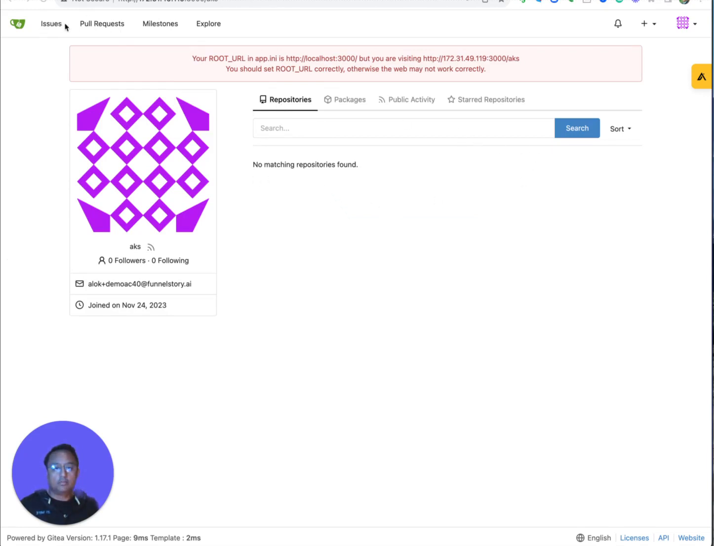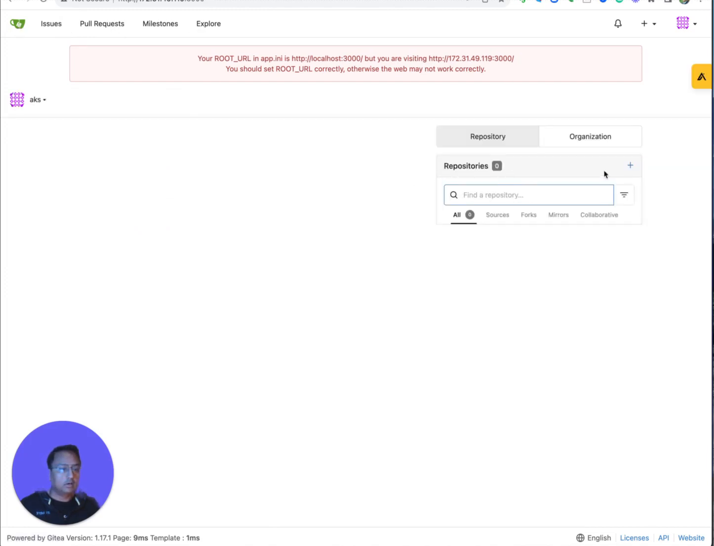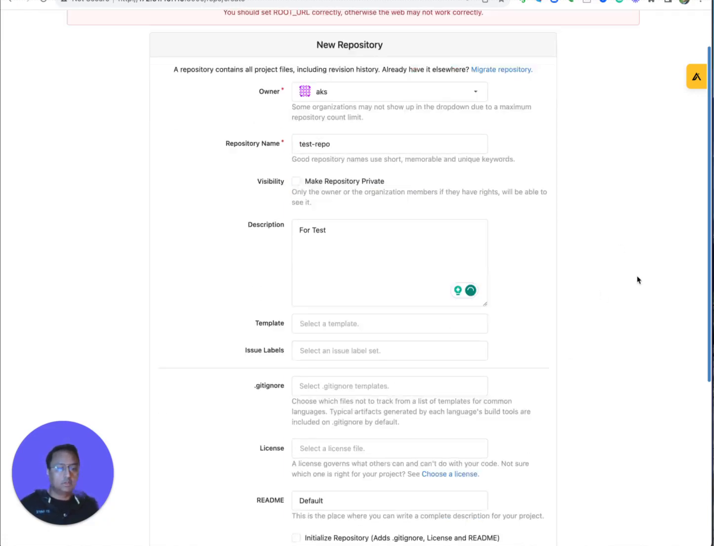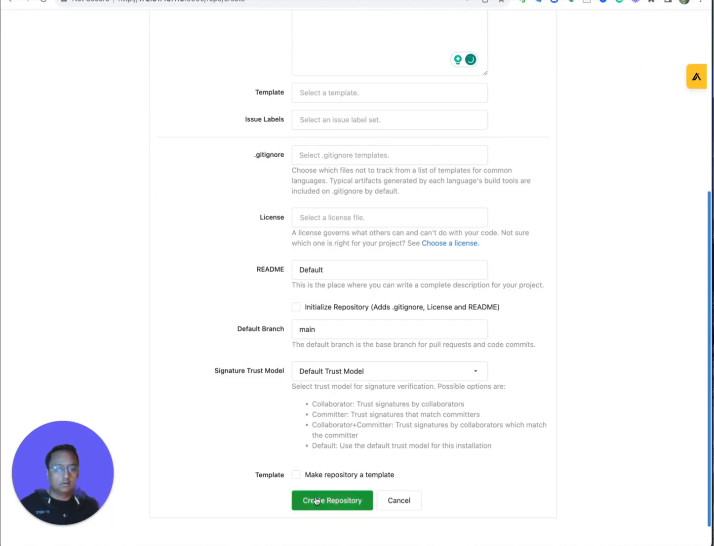Now we should be doing a few activities like creating a repository. Let's go ahead and start from here. Let's create a new repo. The repo is test repo. Good. For test. That's it. And create a repository.